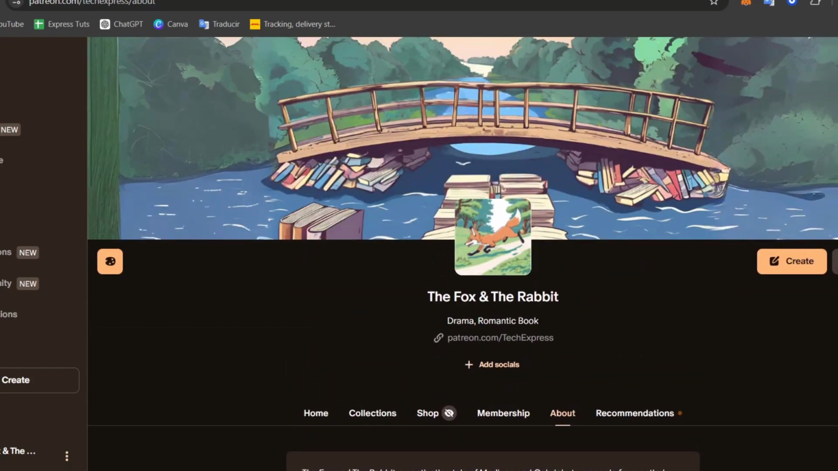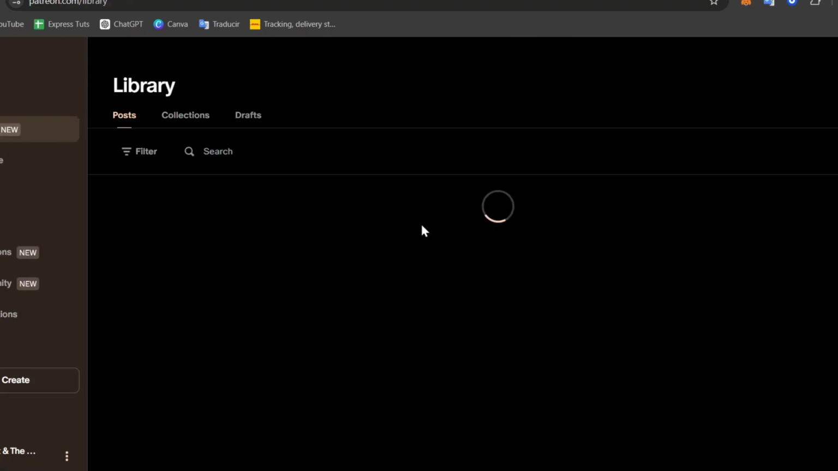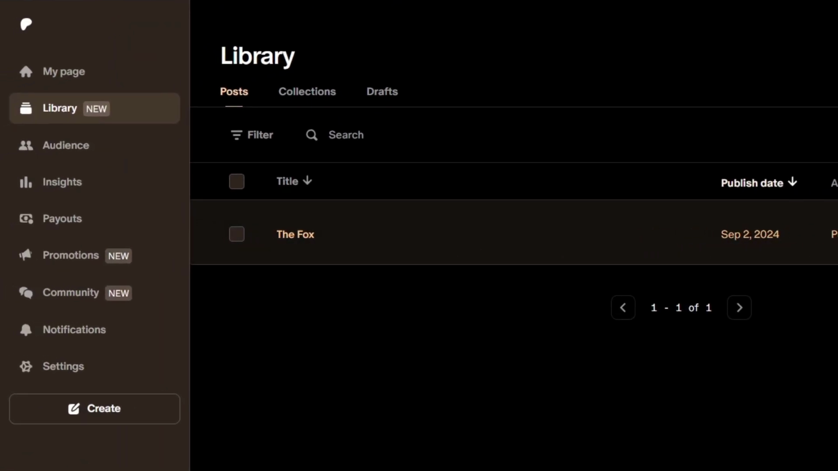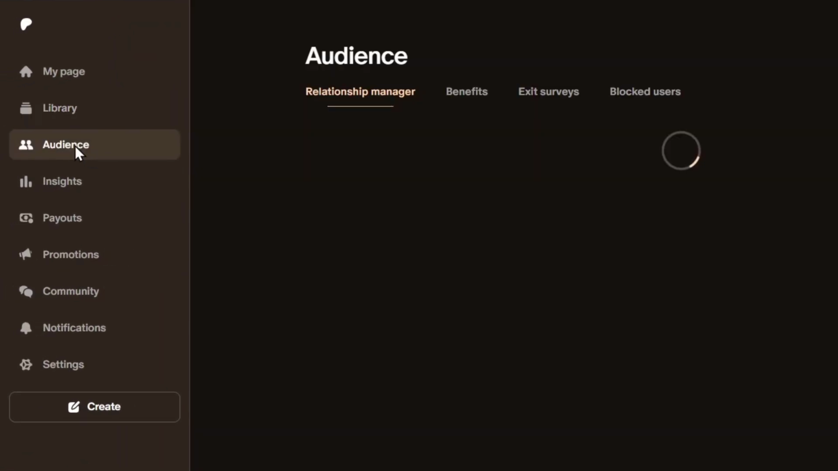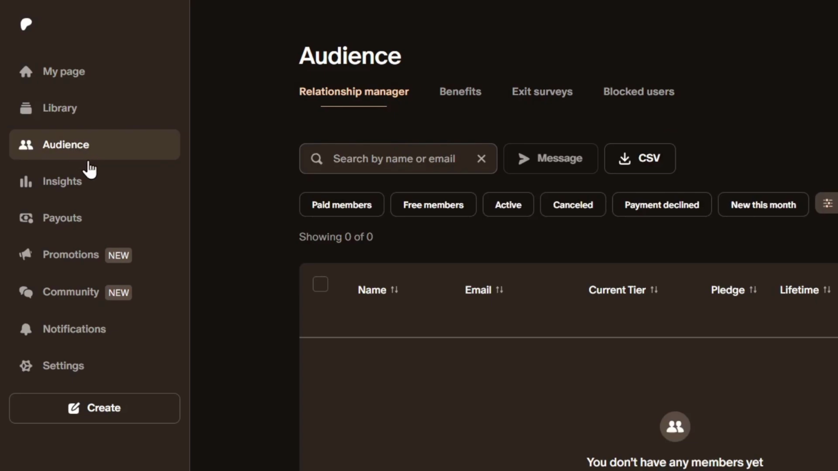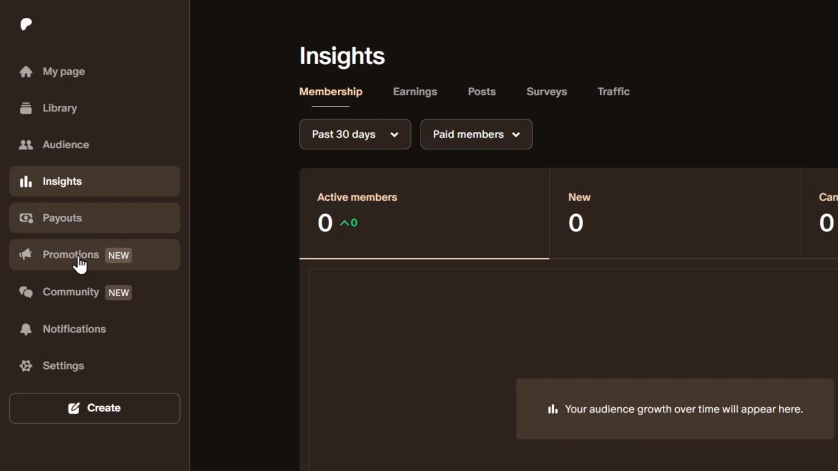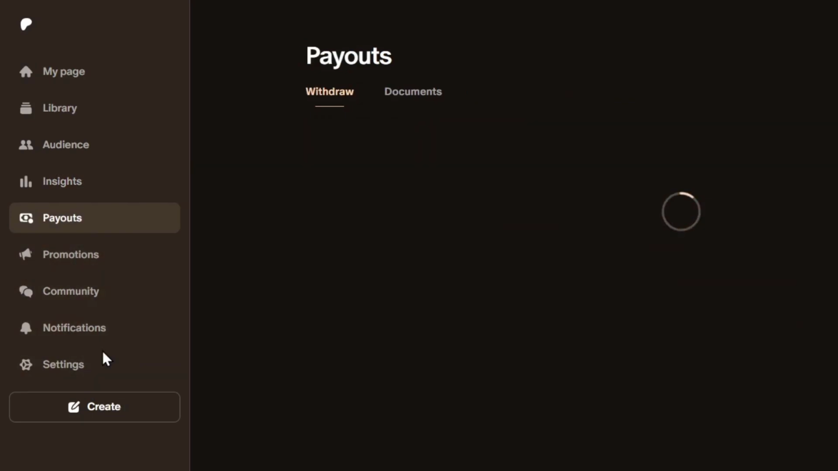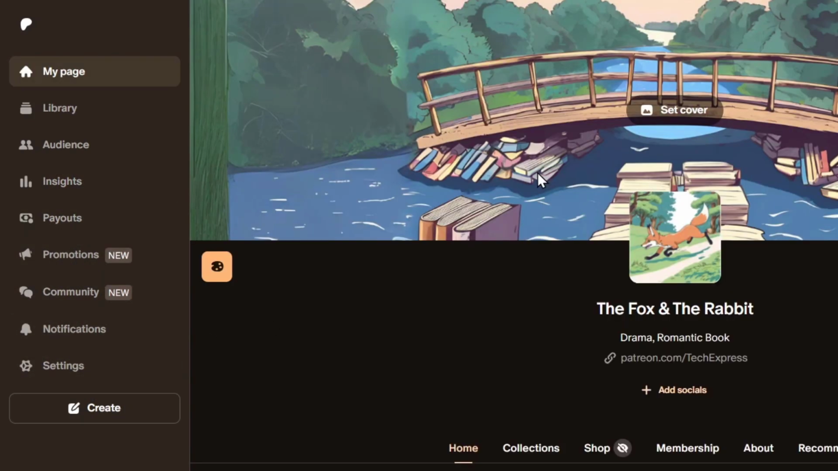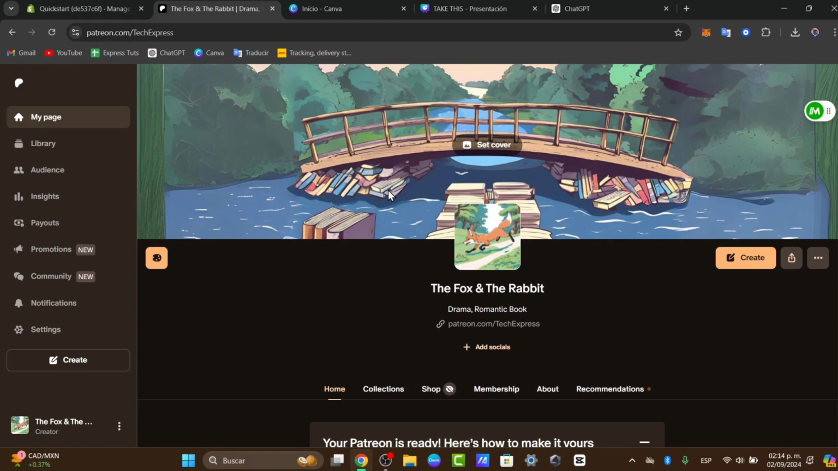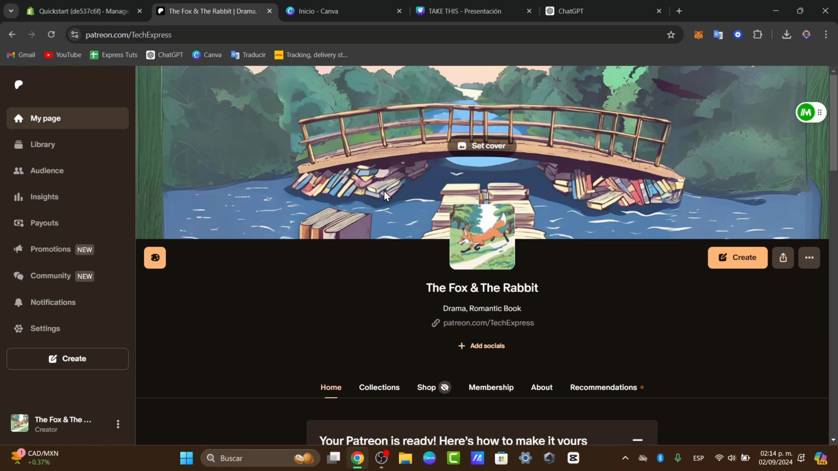Once you've finished with all of these payments, just focus on the left side. On the left side, you have the page, all the stuff that you have edited. The library where you can check out all your posts and all of it, how many people check it out and everything, right? You can see the audience, how many people check out your page and all of that. My insights of my page, the payouts, promotions, the community, notifications, and the settings of my page. Don't forget to promote your Patreon page across your social media, website, and all the platforms where you can stay active with your audience.